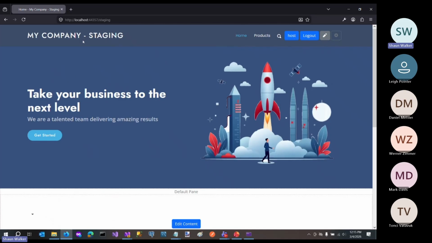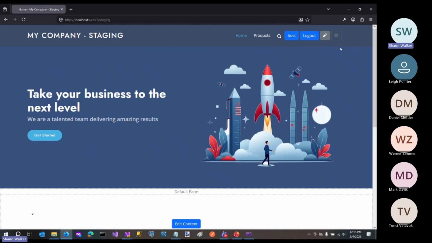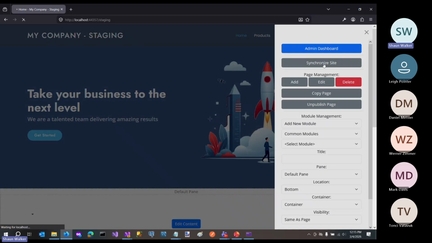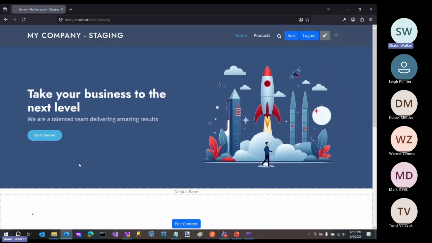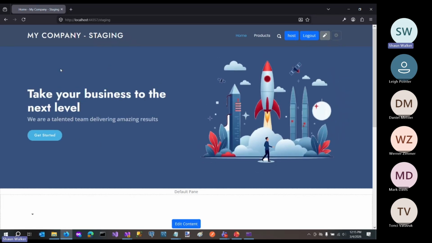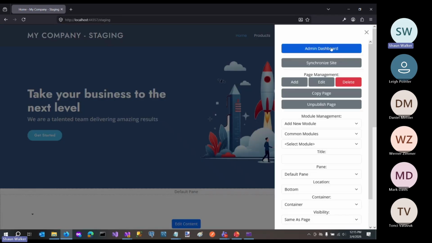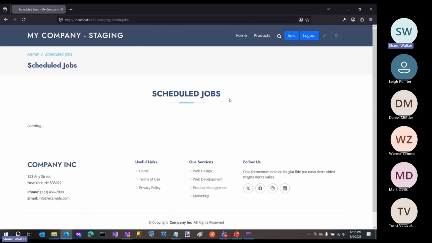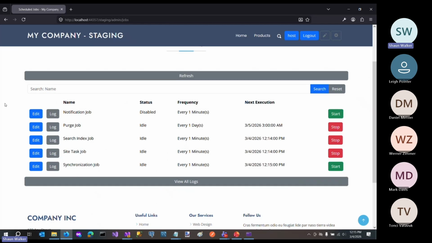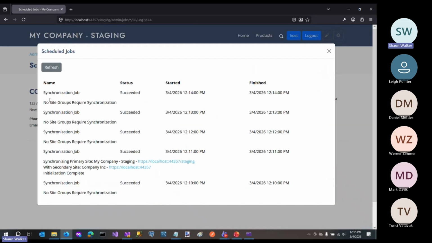And now I'm ready to push all of this to my production site. So again, I can go into synchronize site, which will indicate that this staging site is ready to have the content synchronized with production. We can see what's happening there by going back into the scheduled jobs, back into the synchronization job. If we look at the log, it hasn't executed yet.